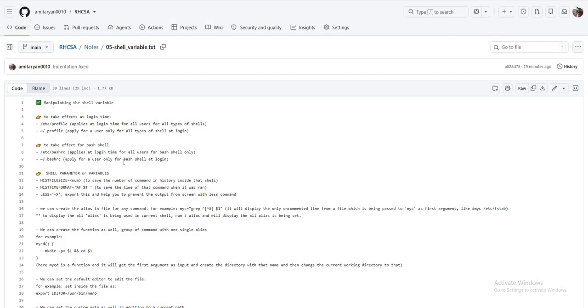Mostly we are using the bash shell. We have other shells as well, like the KSH shell, the ZSH shell, and the C shell. So there are multiple shells already there. I have seen that mostly we use the bash shell, and there are scenarios where we use KSH, C shell as well. But within this RHCSA, we will focus only on the bash shell.